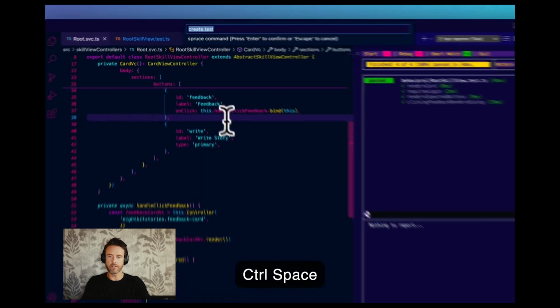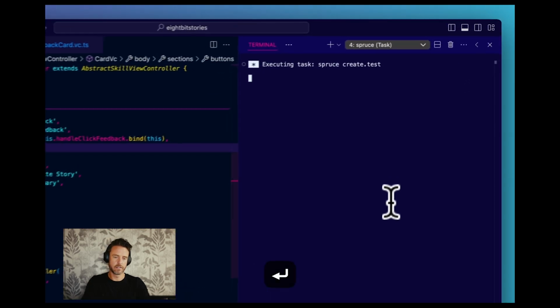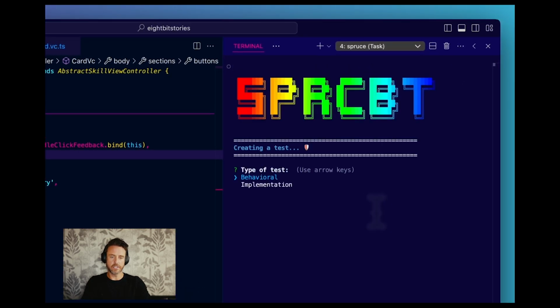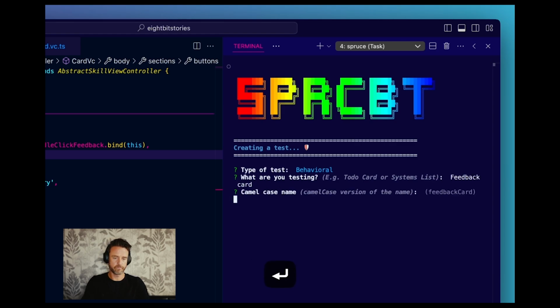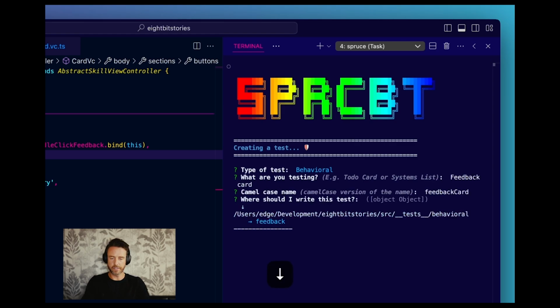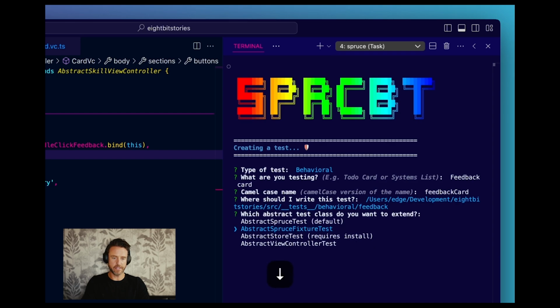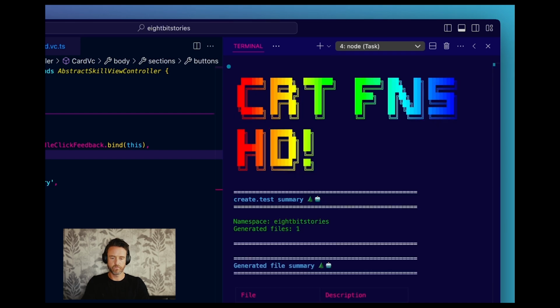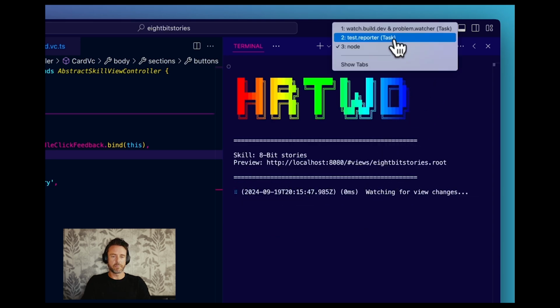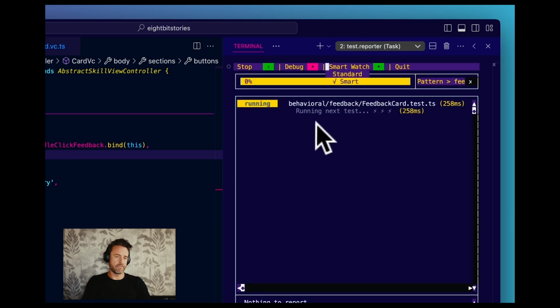So let's do that. Go to control space, create test. I'm just going to call the test, it's a behavioral test, feedback card. Let's put it in the feedback directory and let's have it extend just our spruce fixture test. Perfect. Let's jump back to our test reporter and we are failing, which is actually good news.